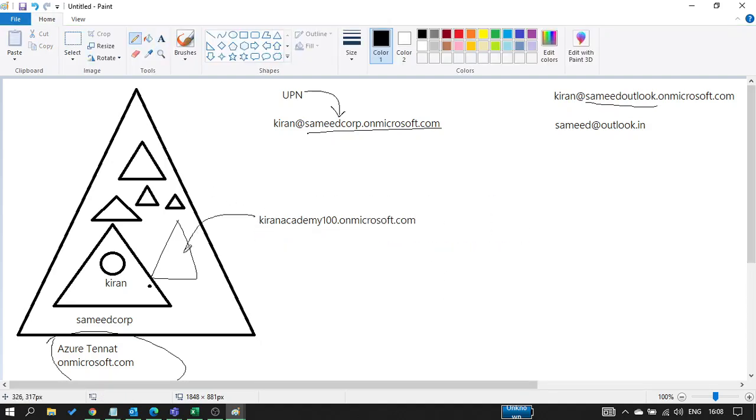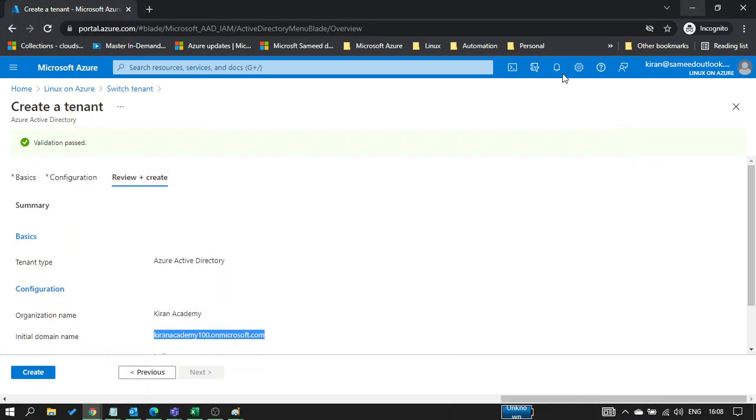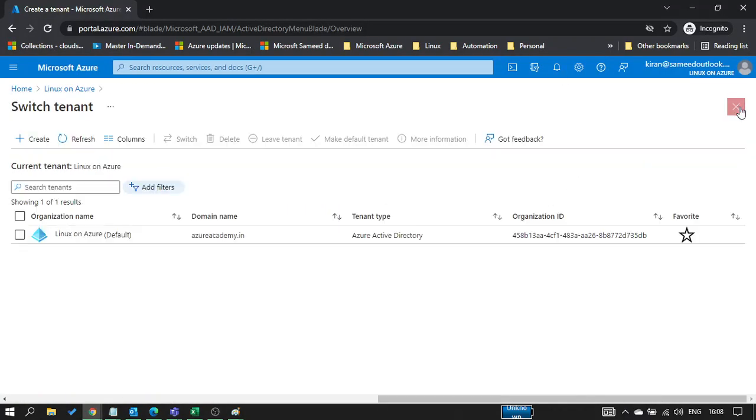This is this tenant. And let's say that I create a user here called Samit, a new employee joined here. So what could be a name for this email UPN? Samit at the rate Kiran Academy 100 on Microsoft.com. Right? This will be a name for the user. So let's not create it. Why should we create and waste it? I'll not create this tenant.